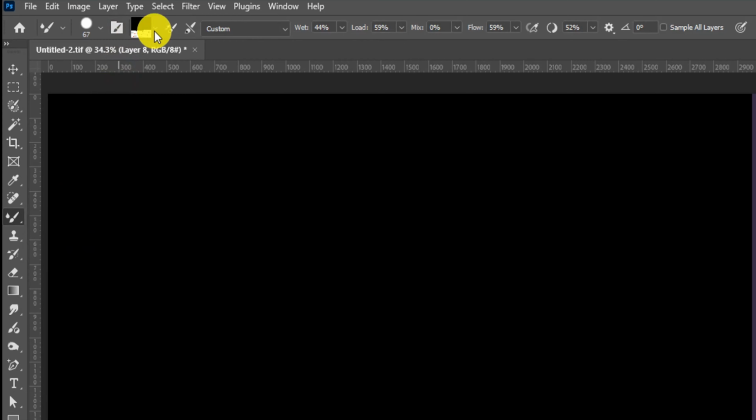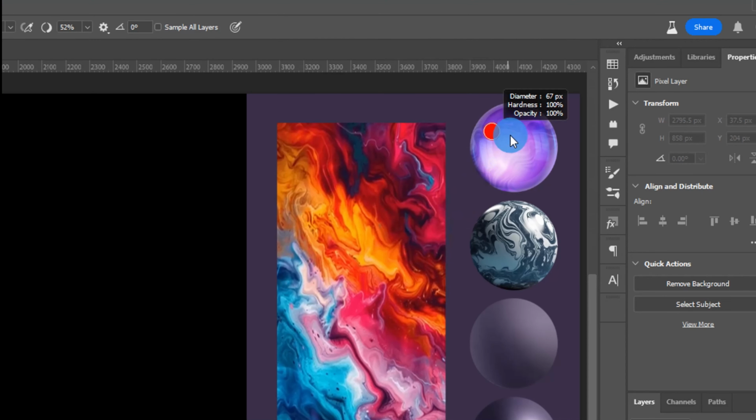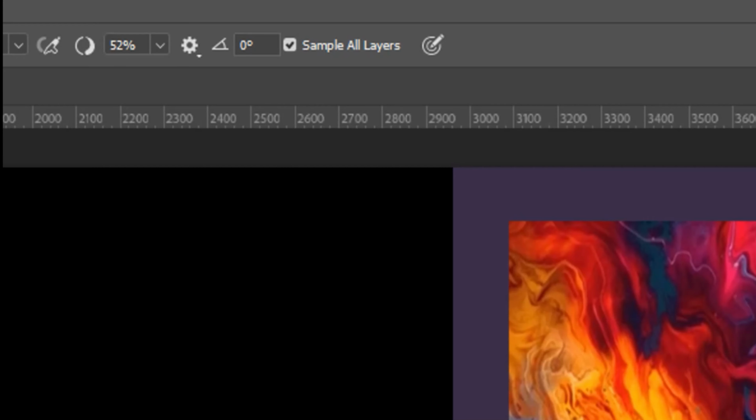From the Current Brush Load drop-down menu, uncheck the option Load Solid Colors Only. Then return to the drop-down menu and select Load Brush. Adjust the brush size to match the size of the sample sphere. Then hold Alt and click on the sphere to sample it. Always ensure that Sample All Layers is checked before sampling the sphere.